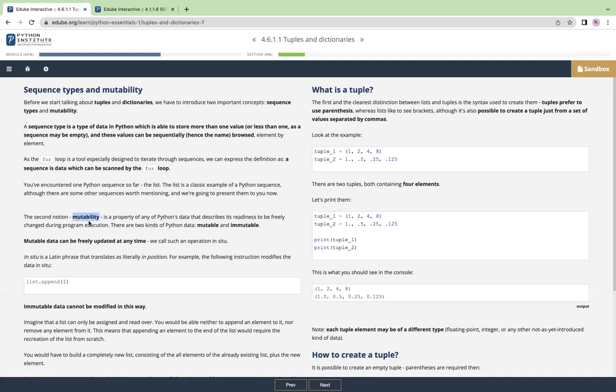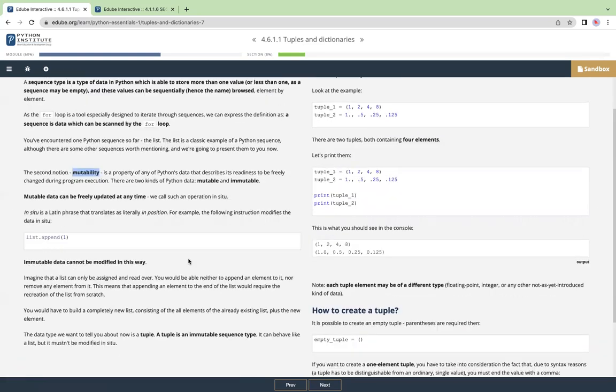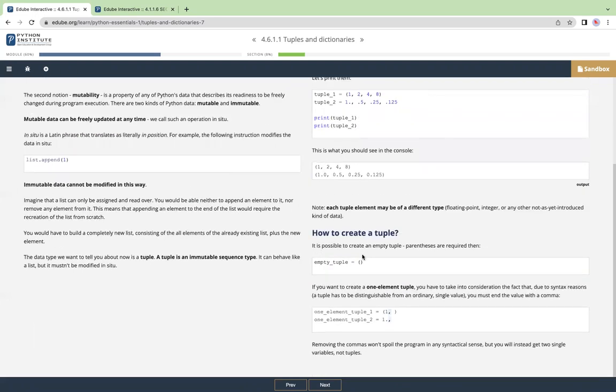The second notion is mutable. I'm just reading what they're saying. So mutability is a readiness to be freely changed during program execution. That's their long and lengthy answer to mutability. All you need to know is if it's mutable, you can change it. If it's immutable, you can't change the data of it. But there are ways that you kind of go around it, right? So if I want to do append with a tuple, it won't work.